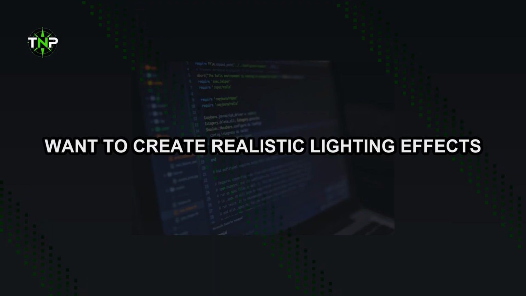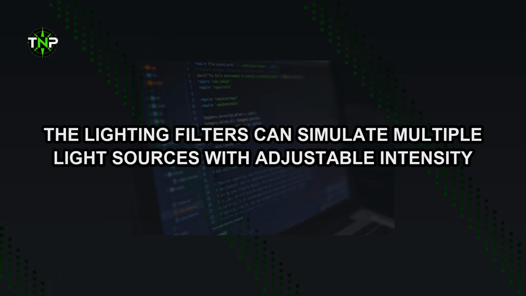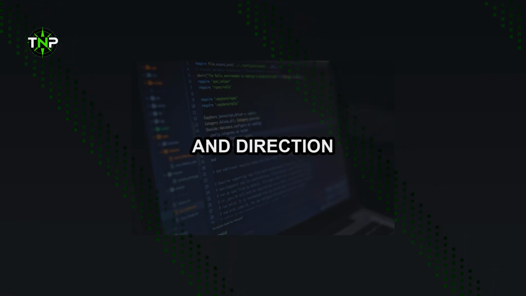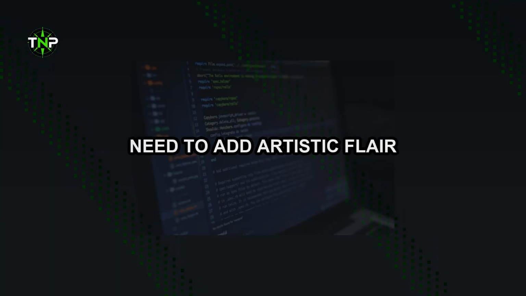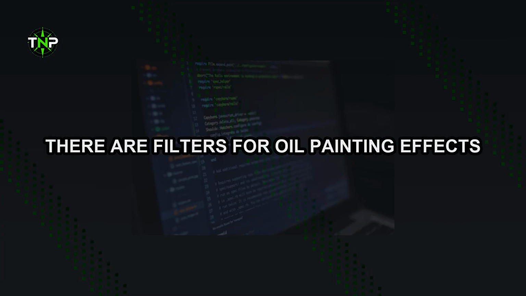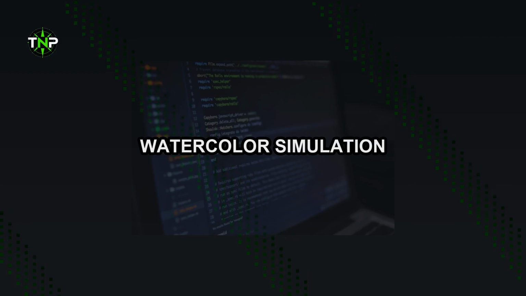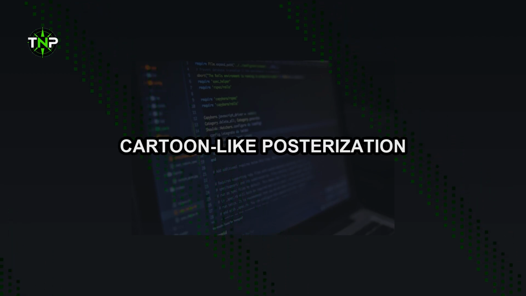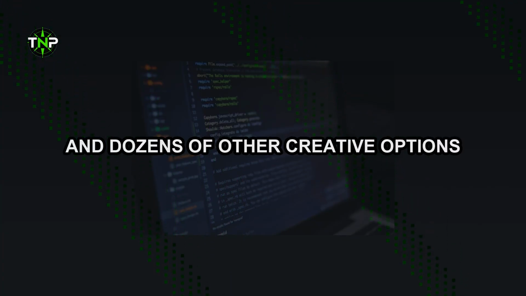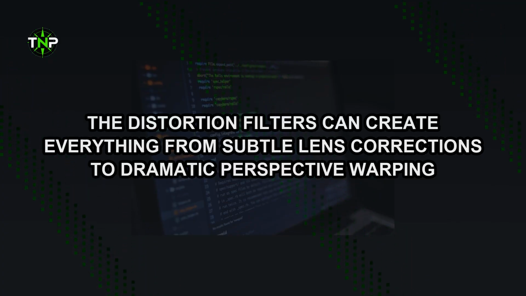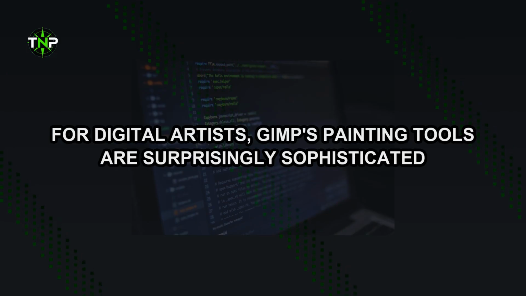One of GIMP's most powerful features is its extensive filter and effects library. Want to create realistic lighting effects? The lighting filters can simulate multiple light sources with adjustable intensity, color, and direction. Need to add artistic flair? There are filters for oil painting effects, watercolor simulation, cartoon-like posterization, and dozens of other creative options. The distortion filters can create everything from subtle lens corrections to dramatic perspective warping.